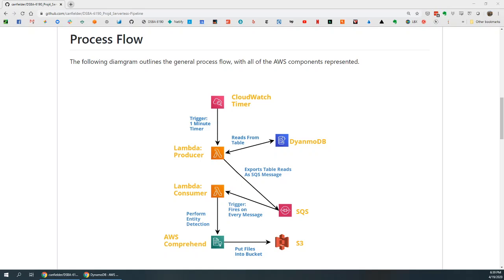Now, once it hits the SQS system, the consumer Lambda has a trigger that activates on every message received by the SQS system. So it triggers the consumer Lambda to start doing its job. It reads that message from the SQS system and then performs some basic natural language processing on what it's read using AWS Comprehend. Once the natural language processing has been done, the result file is put into a CSV and loaded into S3.